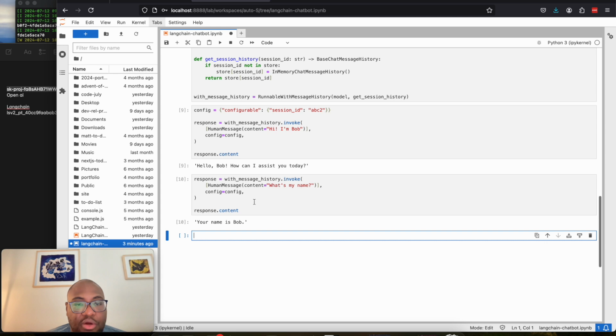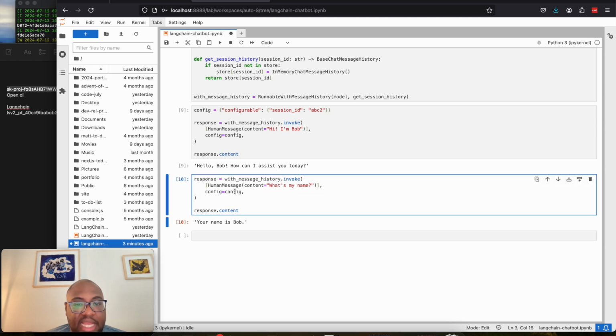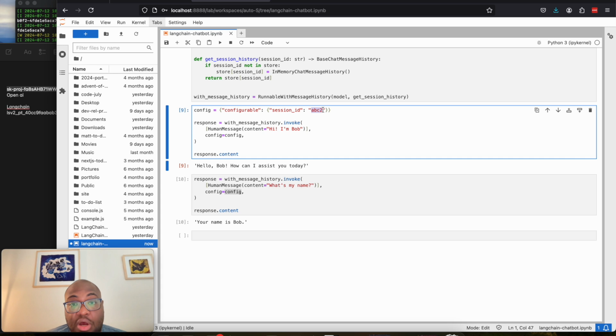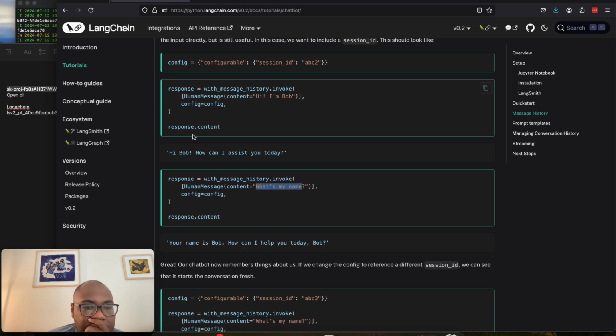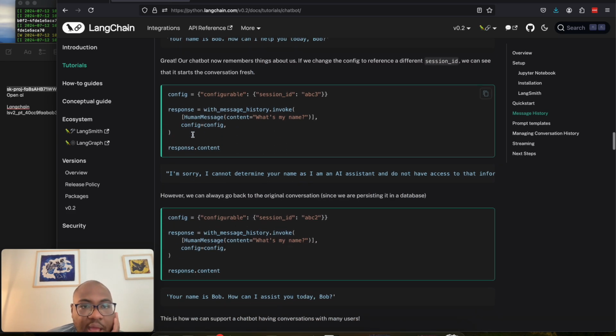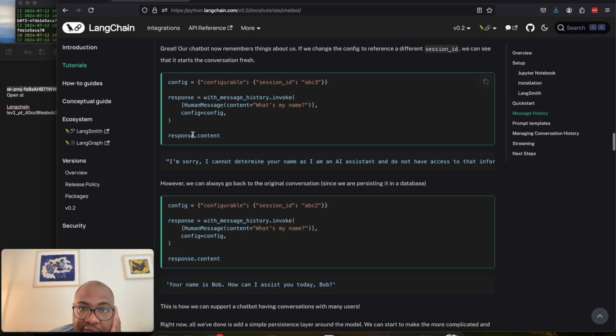So now it knows in separate conversations, right? We passed in separate messages, but with the same config, which has the same session ID. So it knows to refer to that previous bit of information. Great. Our chatbot now remembers things about us.